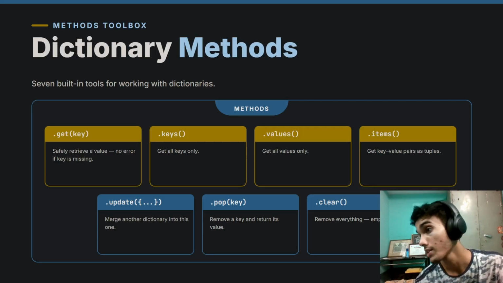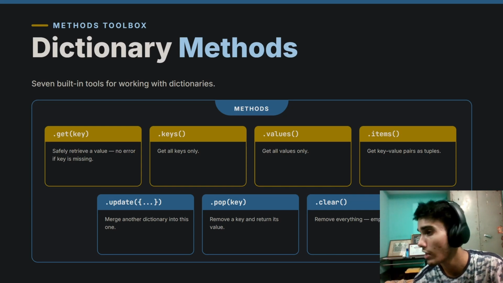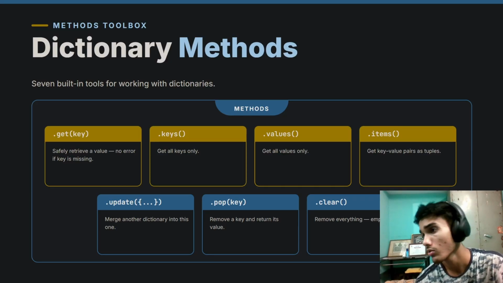Welcome back. In the previous section, we learned what dictionaries are and why they are useful. We discovered that dictionaries store information using key value pairs, making our programs much easier to read than using lists with numeric indexes. We also learned how to create dictionaries, access values, modify values, and add new key value pairs. But Python provides many built-in methods that make dictionaries even more powerful.